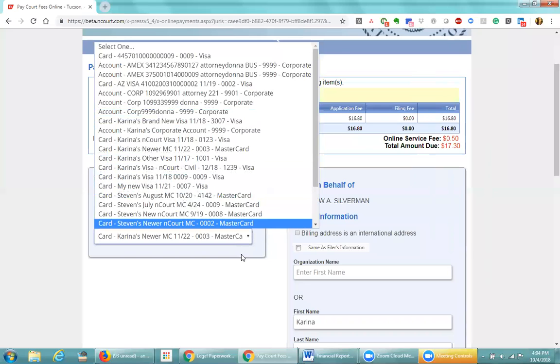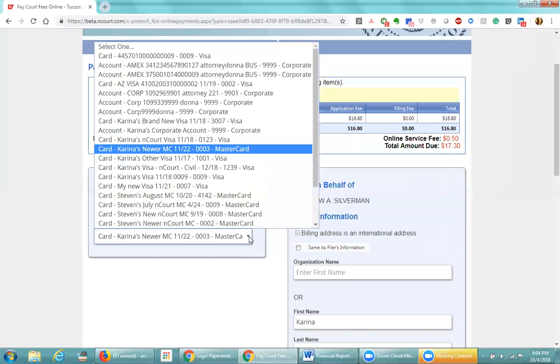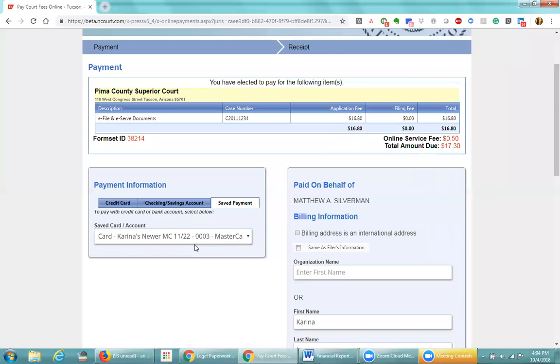And that's because anybody within your firm who is designated as a financial administrator, they can pre-register payment methods like credit cards and banking accounts, and then give you access to use them for your AZTurboCourt filings. So that's why you may see in this Save Payment tab payment methods that you yourself didn't create, but somebody apparently trusts you enough to give you access to use them. Okay, so there you go.